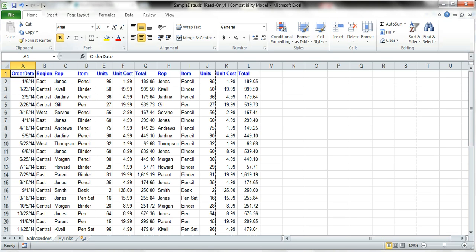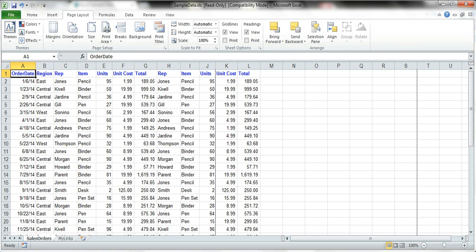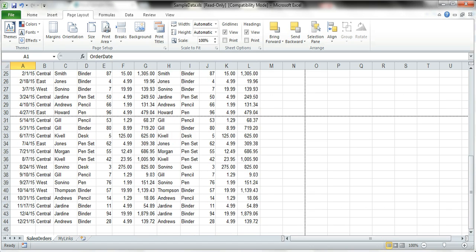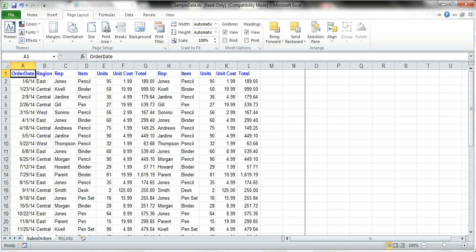So what I can do is go to Page Layout. I can change the orientation to Landscape. That will change the page so the columns will all fit on the page, but the data extends below the bottom of the page, so we'll go to page 2. So let's do another item with this.